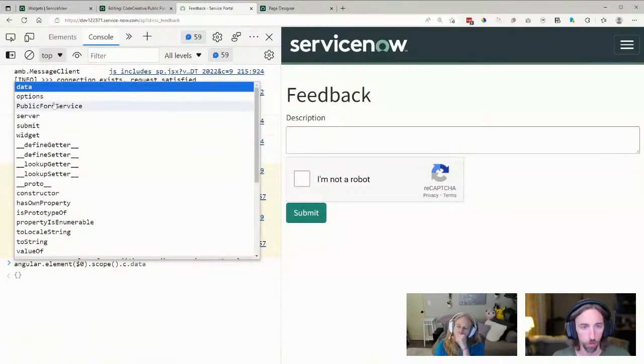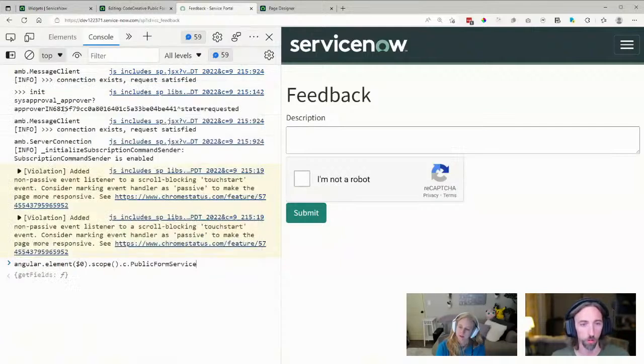And you see this public form service? This is why I exposed it on c, so that I can call it in the console. Oh yeah, that's fancy. So now I can do get fields, and you can see that the object is empty.